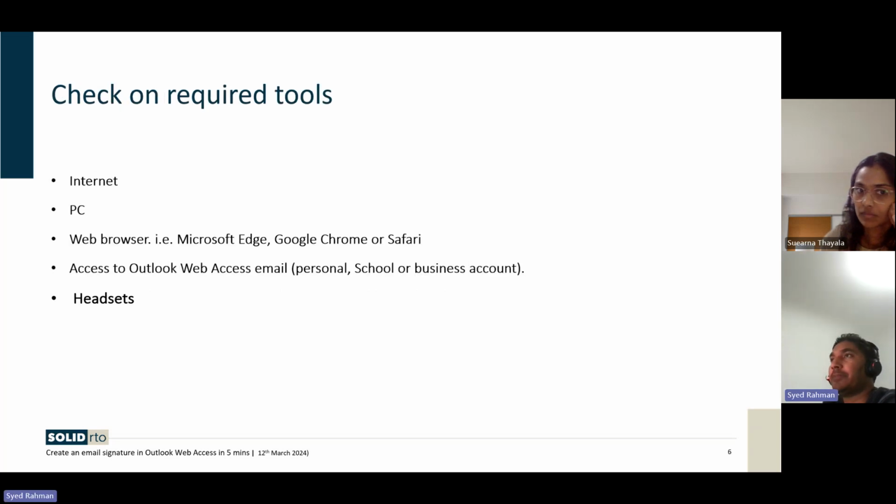Okay. Couple of checks on tools. You will be required to have access to the internet, which you do, and access to your computer and a web browser. I'm assuming because you're on a Mac, you will be using the Safari browser, unless you have Chrome. Yes, Safari is available as well. If you use Chrome, I would recommend Chrome, whatever works for you. Then access to Outlook Web Access. I'm assuming you would have access to it as a TAFE student, so you should have it. That's the one we can use for today's exercise. Headsets, and access to the content that I've shared, which you should have as well.